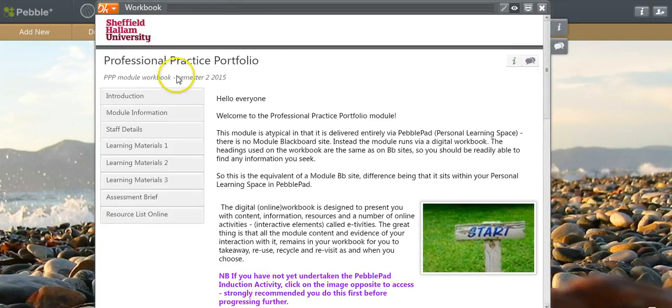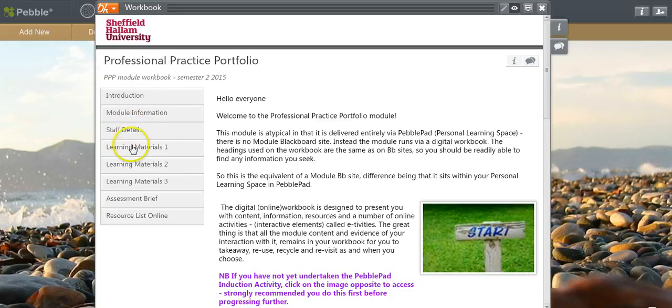Hopefully by now you've all been able to access your workbook and have got through to this field here. You'll see the layout and the headings very much mirror the headings that you get when you go onto a module Blackboard site, and you'll go to the same places for the same information.